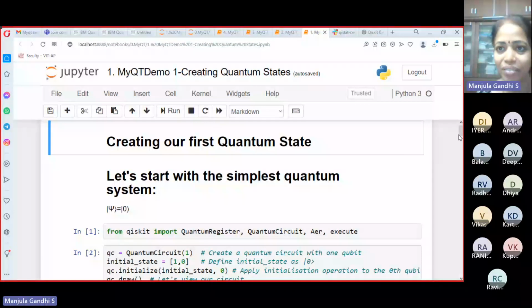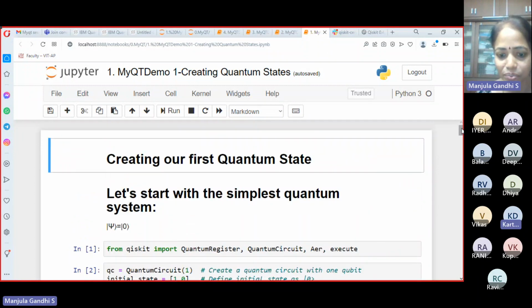So my first demo is for creating a first quantum state. KG, I just want to clarify if anyone is having any doubts till now. I'm checking the chat window. There is a question from Damini: since we are measuring the output of the quantum circuit in classical bits, are we not losing the actual final quantum state during measurement? We do lose information, actually. That is one drawback. But first let me go through the algorithms and show you something else, and then we'll come back to this question.